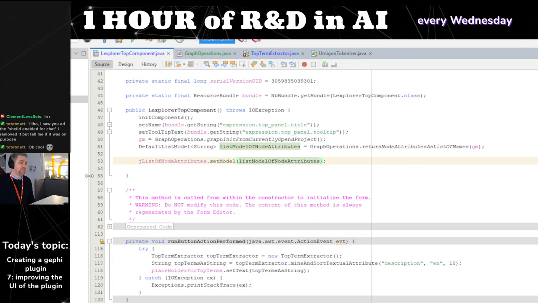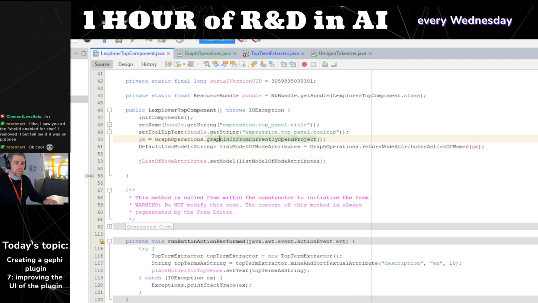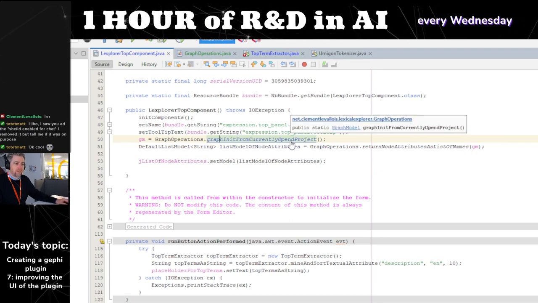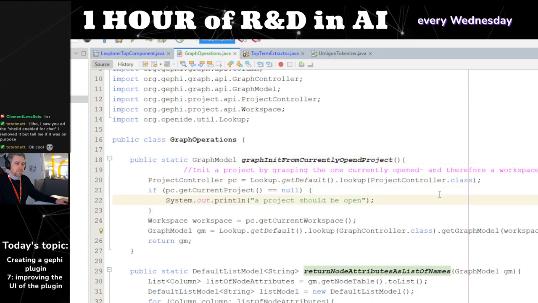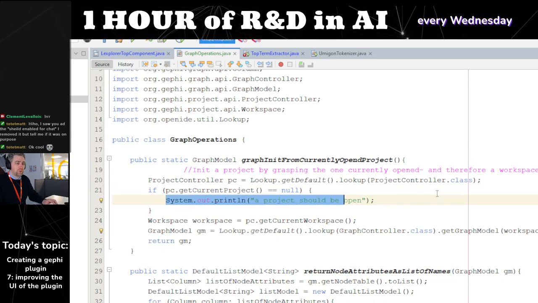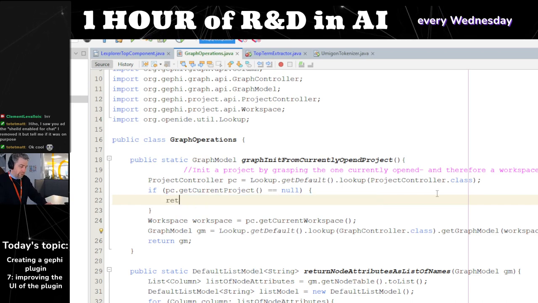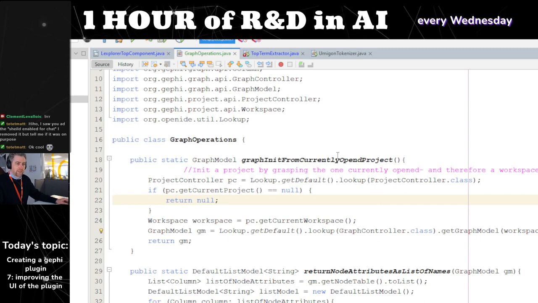The issue is that if you open Gephi and there is no graph open, then I'm going to have some null exceptions there. So maybe I should make sure we don't have this issue. If there is no current project, we should return null. We should return no graph. Exactly, that's better.